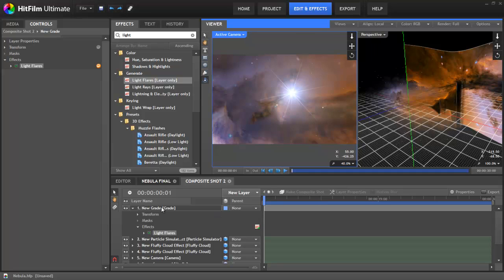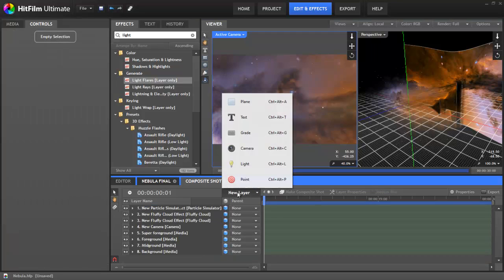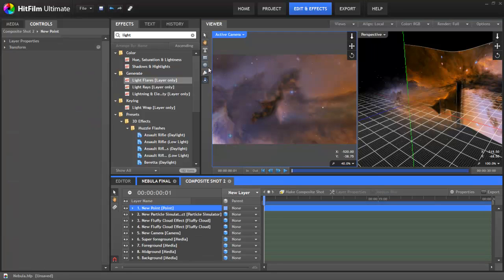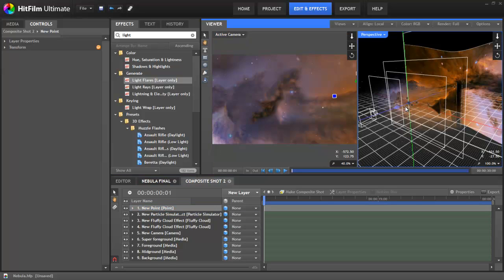Okay, to do this, we'll reuse a trick from some earlier videos. First, we'll add a new point layer. This can be positioned in 3D space to match a bright spot in the original image. Let's move it back to where the midground layer is, then in the active camera view, we'll line it up. It doesn't have to be too perfect. Points are only invisible references, of course.